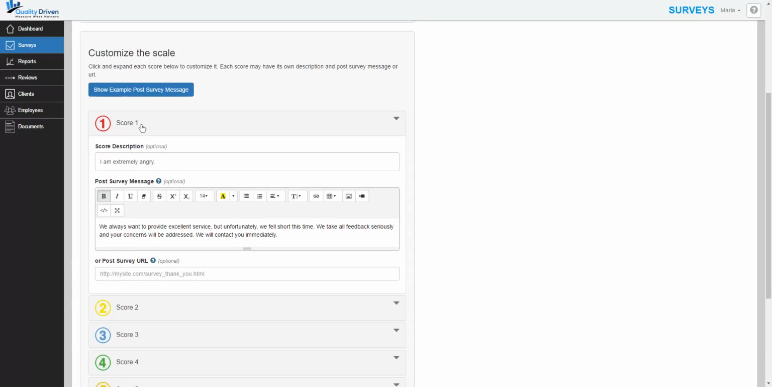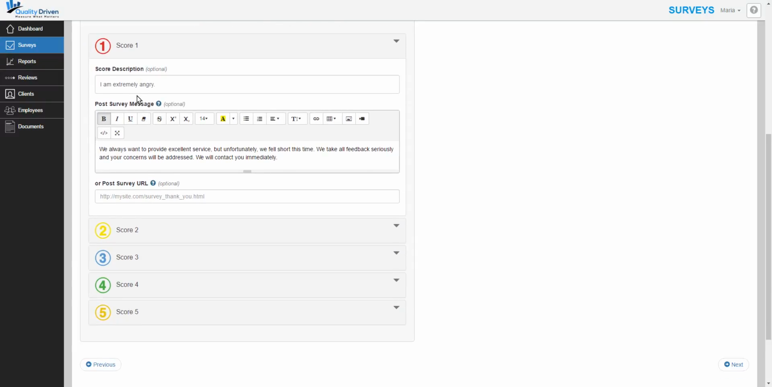They're all customizable. So in this example, score 1, which would be the lowest, we put extremely angry. Again, completely customizable. You may not want it that extreme, so you can choose to say, I am highly dissatisfied.